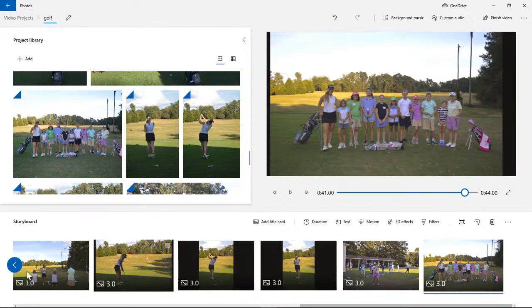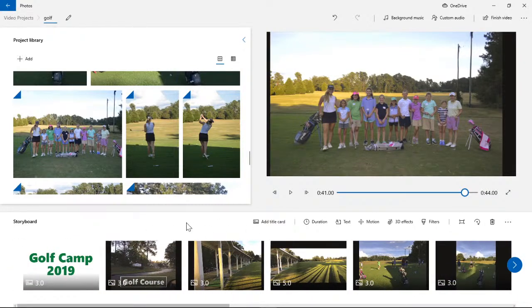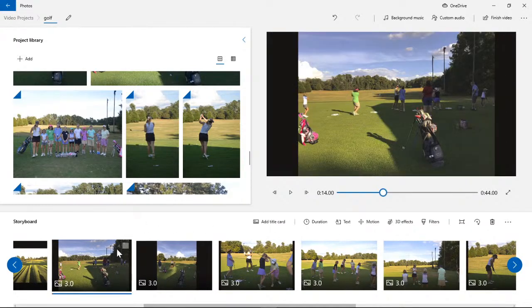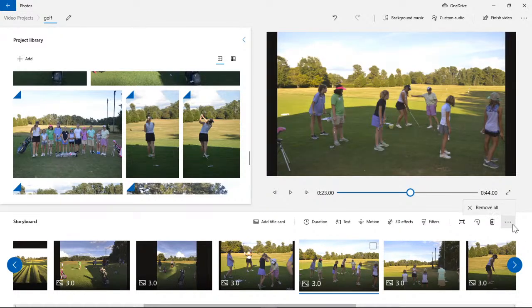So don't always think about what order you took the pictures in. Trust me, movies and TV, they do not think about the order they film. They film things out of order. 3 seconds is pretty good for what we have going on.